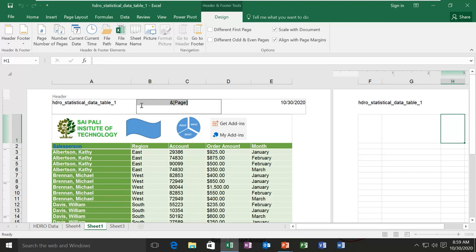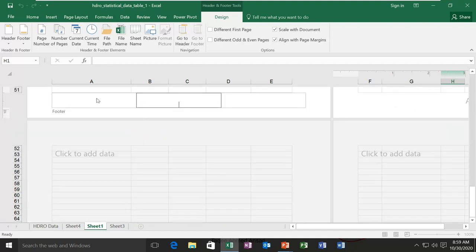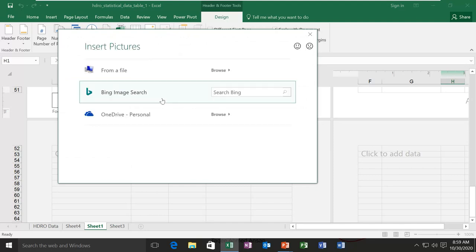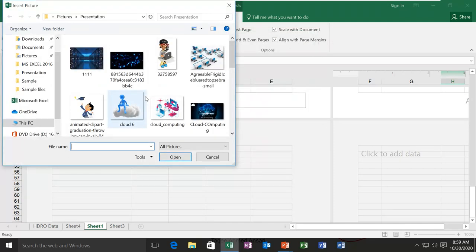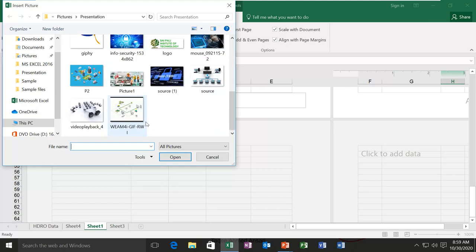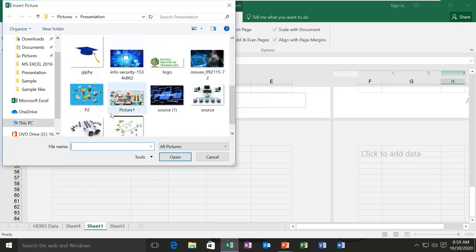Now it won't show normally. When you print out, it will show. Then you can go to footer, where you can add different things. You can add picture also. You can add picture from your file, or you can add it from online source.